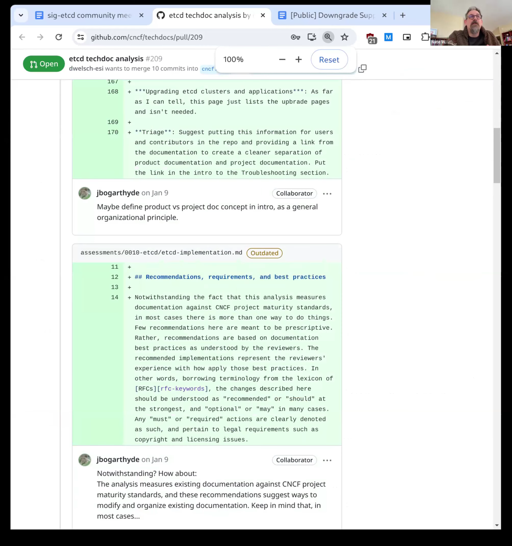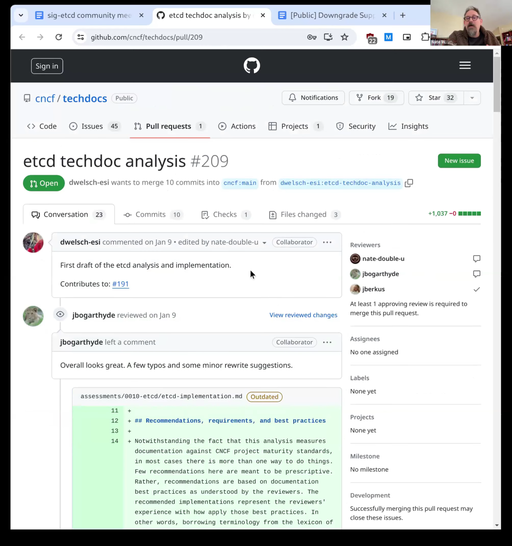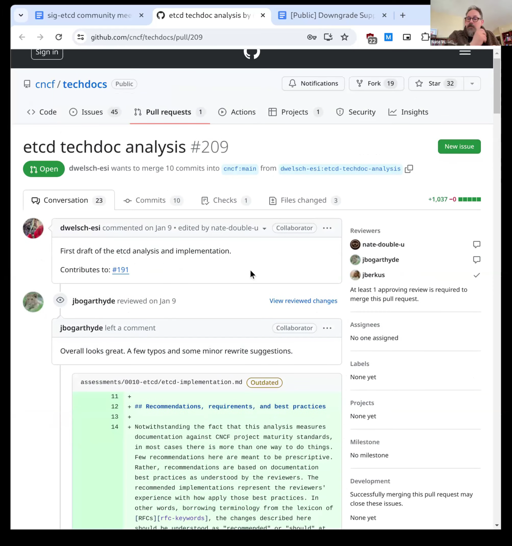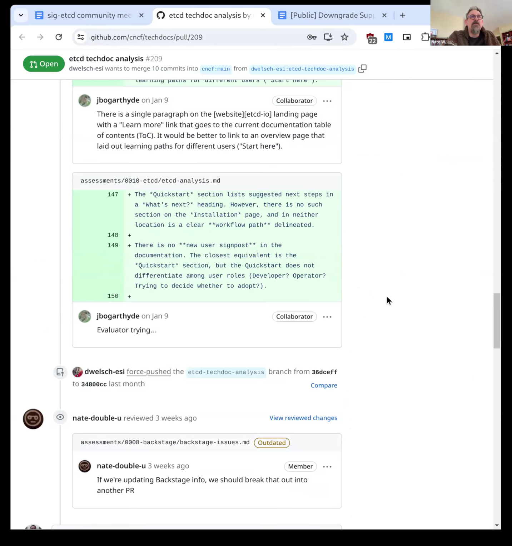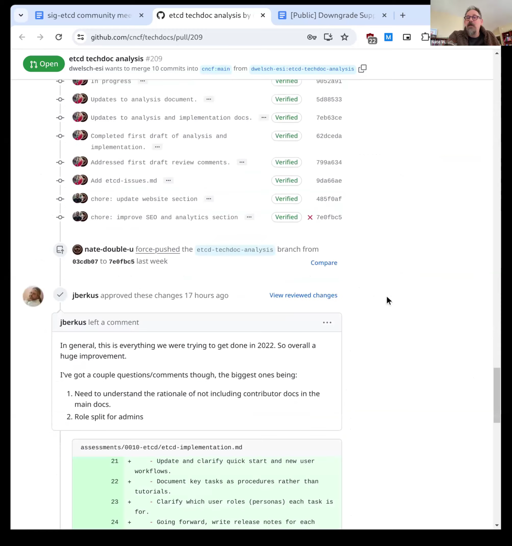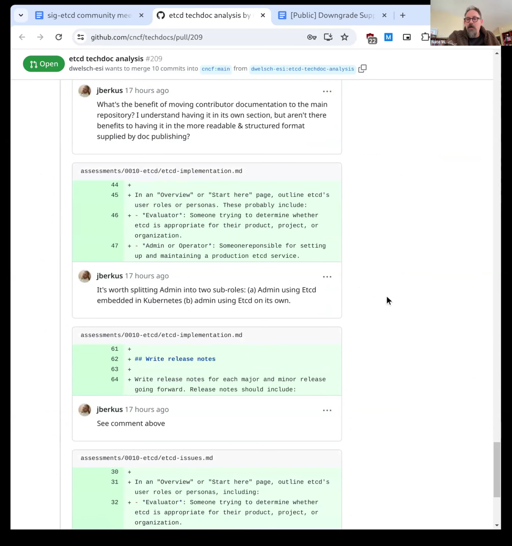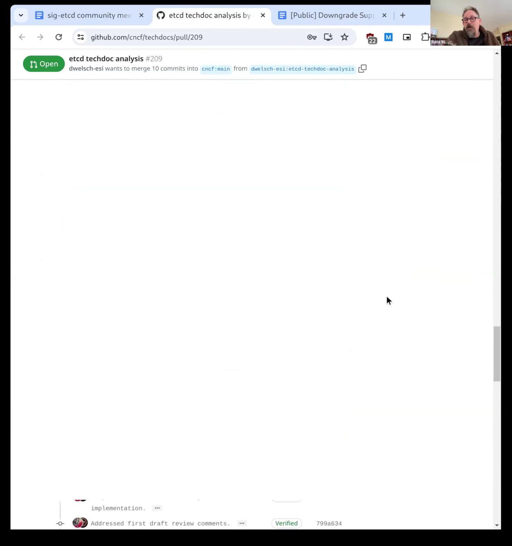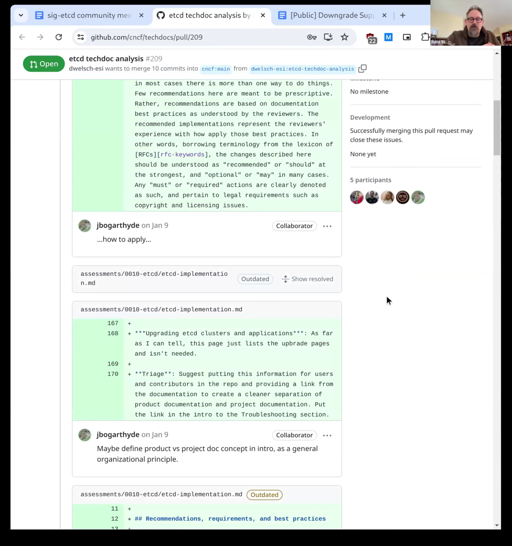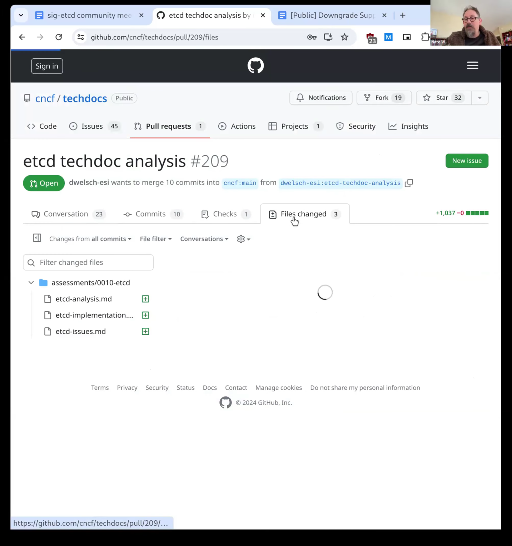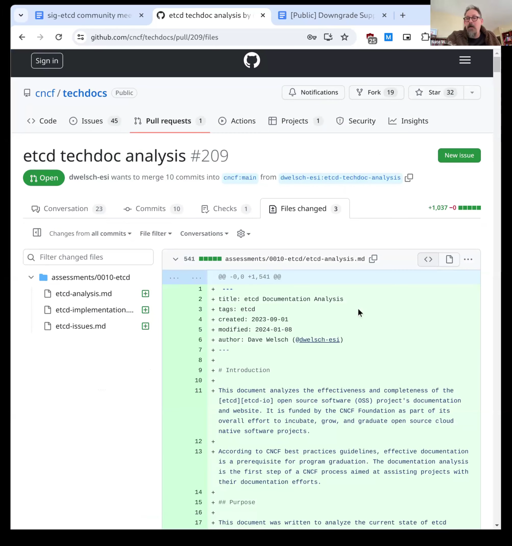But our next steps are to incorporate that feedback, hopefully merge today or tomorrow, and then we're going to start opening up issues on the etcd.io website repo. That'll be our docs place for these. We'll create an umbrella issue, and each of the issues is going to track a piece of the implementation plan that you'll find in here.